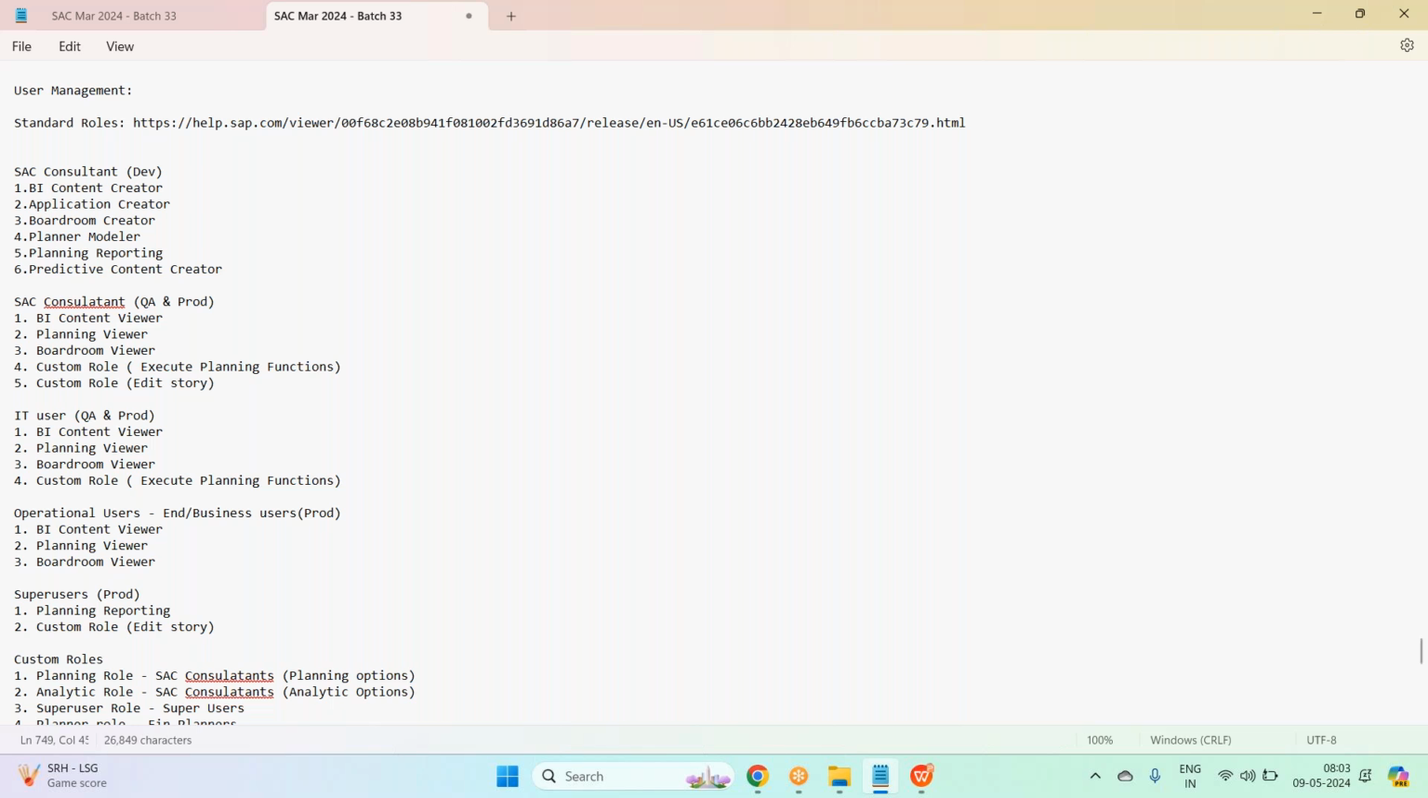They have planner viewer so that they can access all planning dashboards. And boardroom viewer: if you have any digital boardroom in place and they want to access it, they will get digital boardroom viewer also. So they will access all the dashboards, like BI reports, planning reports, and also digital boardrooms.